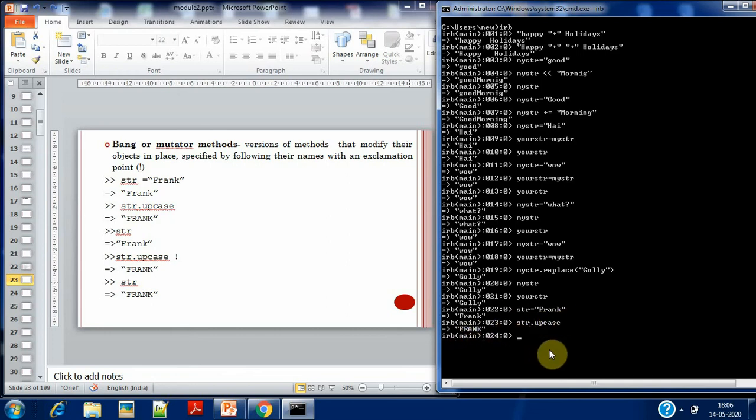Now you just check what is there in str. Again it is in lowercase. What was there in the original one? The same thing is there, right? So now we will go for the mutator method. What does the mutator method do? The same thing: now you write uppercase but you use the exclamation symbol. So what does it do now? It has changed to uppercase.